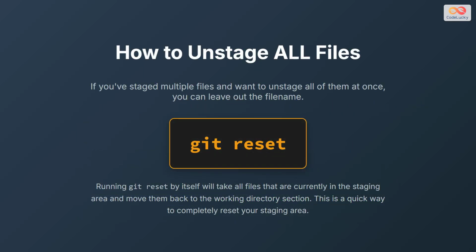What if you want to unstage everything at once? It's simple. Just run git reset without specifying a file name. This will clear the entire staging area, moving all staged changes back to the working directory section.